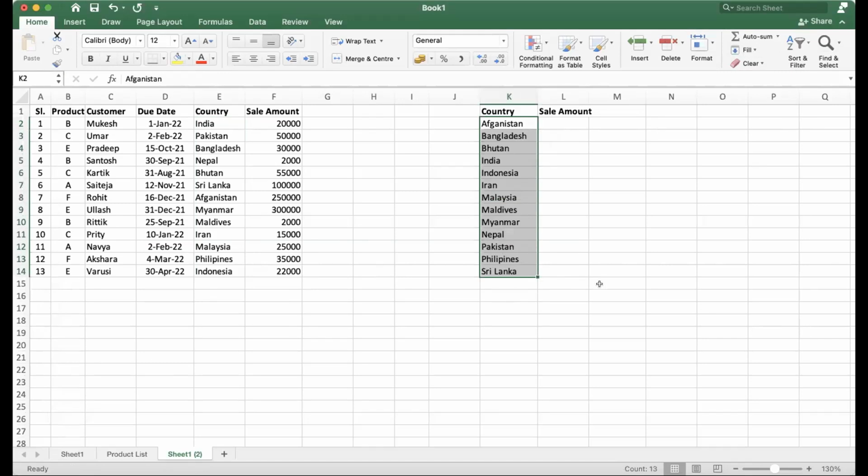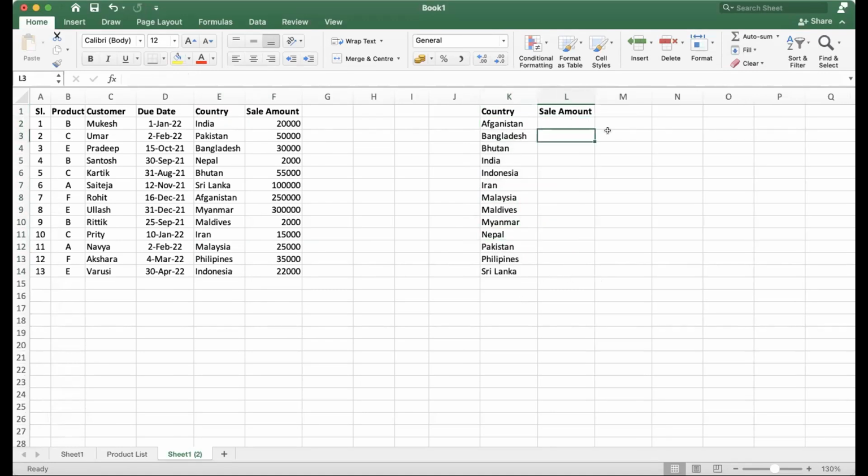So Afghanistan, Bangladesh, Bhutan, India. So it is alphabetically arranged. That is not part of our exercise. I'm just developing the table for the exercise. So we have got the table for the exercise, and we have got the country names. Now we want to find out the sell amount.